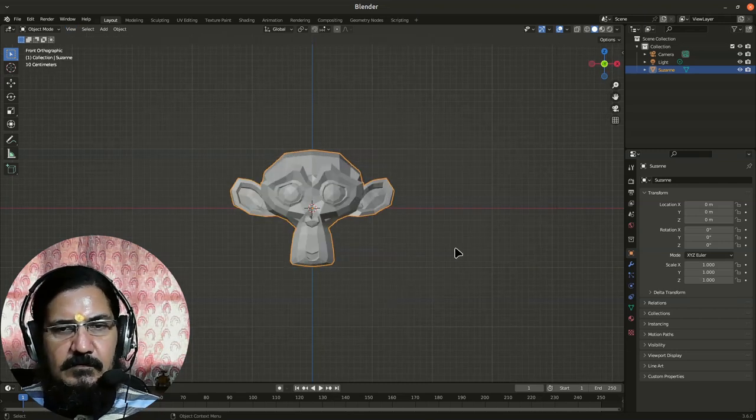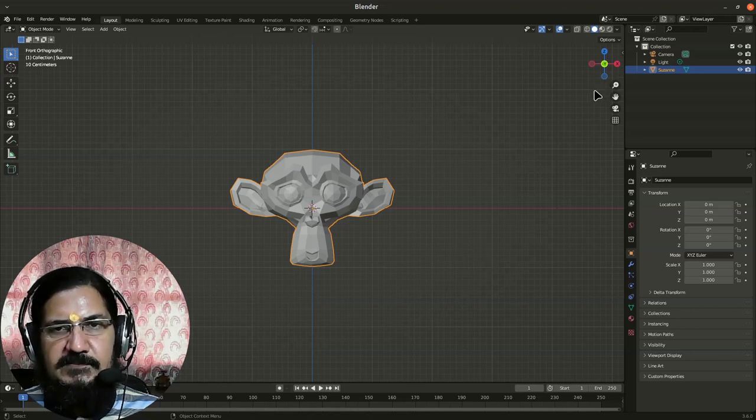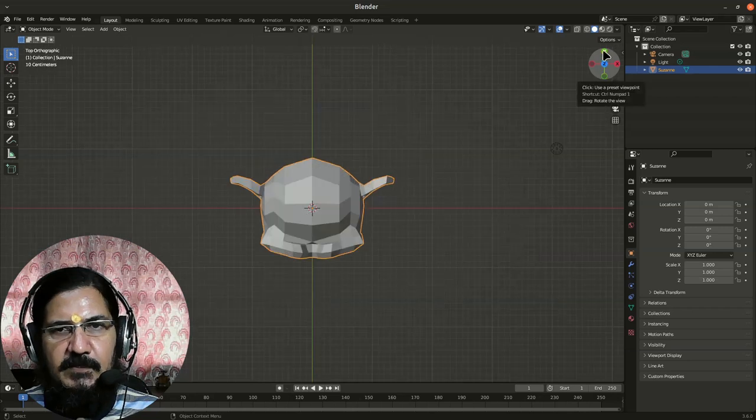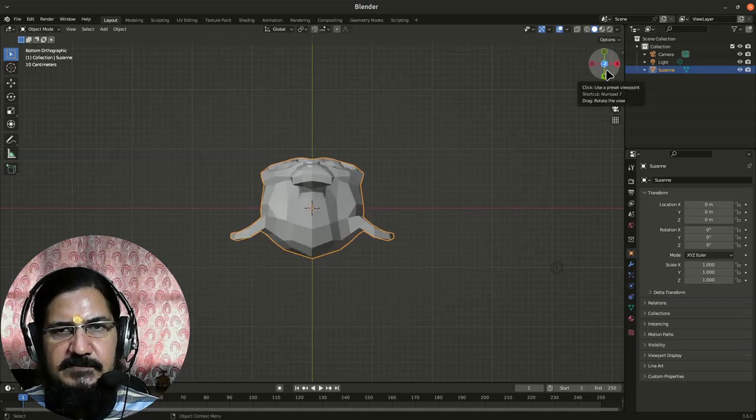Now, same thing you can achieve with this gizmo. If you notice over here in this gizmo, you have X, Y, Z, and this axis. So if you click on this, if I click on Z, this is top view, and you will notice it has the opposite view. So if I click on Z again over here, it will shift to this minus Z. So whatever you see over here is the current view.